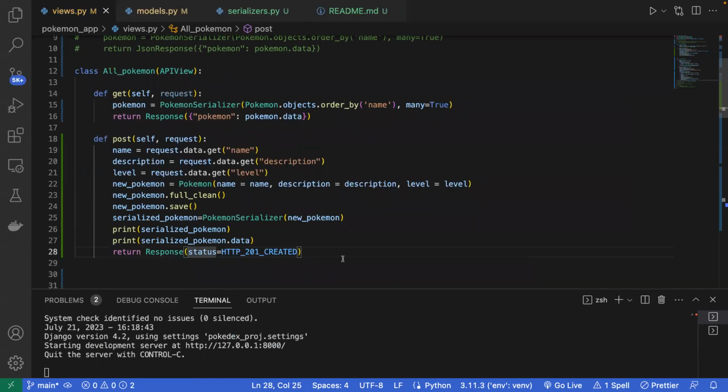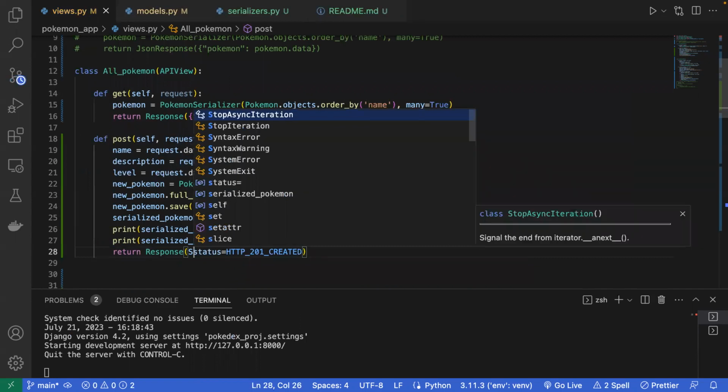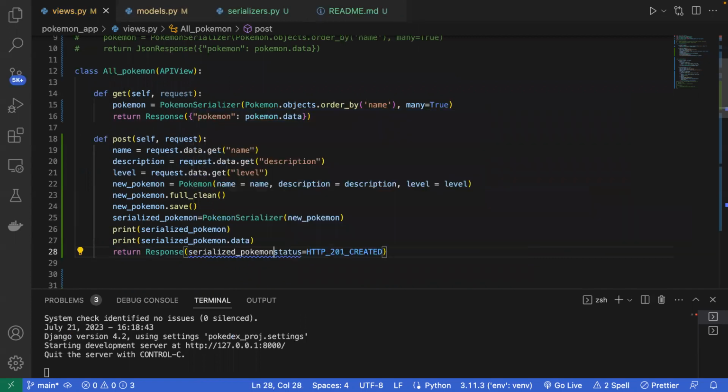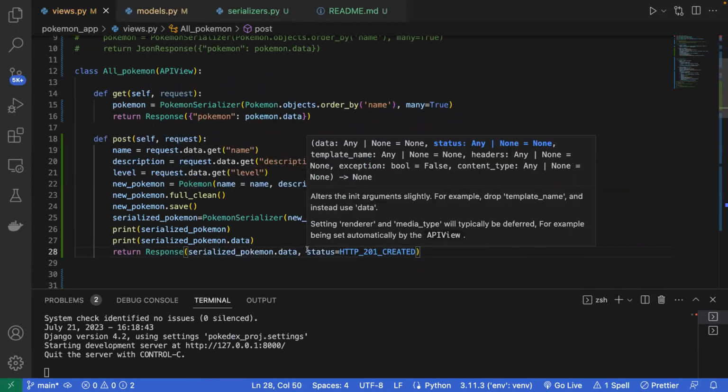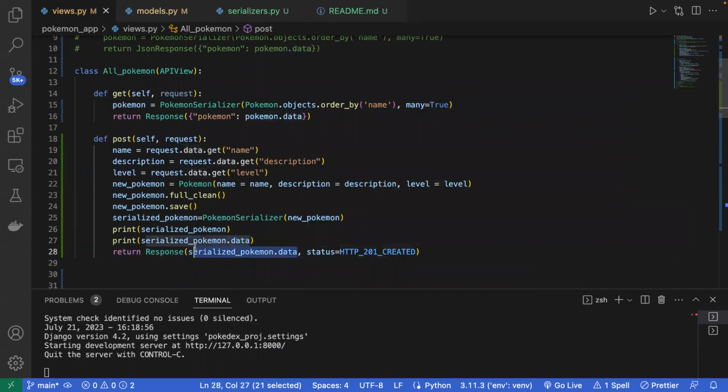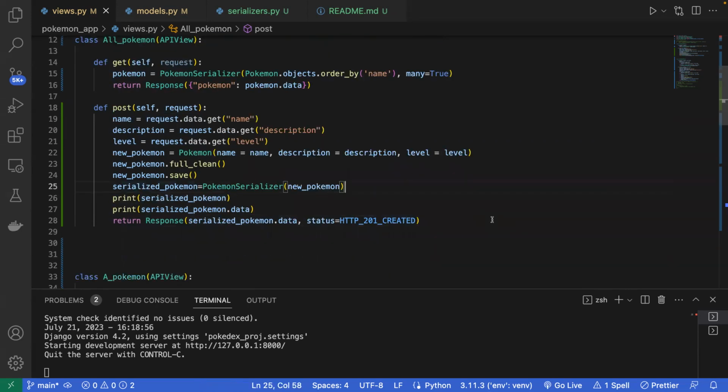Okay. And then the last thing that I want to do is I actually want to return the serialized Pokemon. And I want to return something called data, because that's the information that I want to grab out of the serializer. Just like we have request.data, once the body has been serialized, right now I want to return the data of the serialized Pokemon because that's what is actually able to be exchanged in an HTTP request. So now let's take a look at what that looks like.